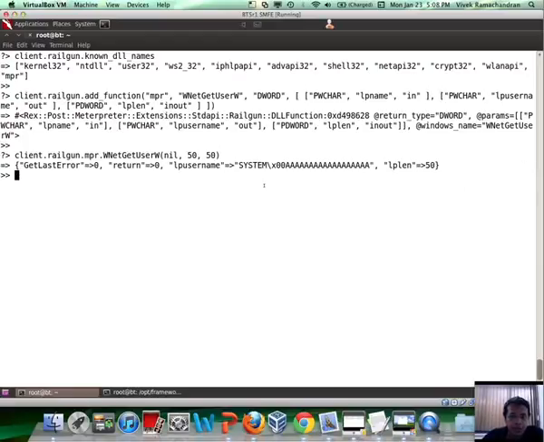And if you notice, the function ran, and here it is. We are running as system. Fantastic, right? So this is how at runtime we have added a new DLL to Railgun's functionality, added a function within that DLL, and then called it.